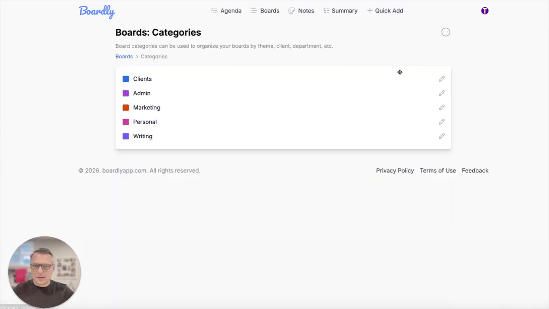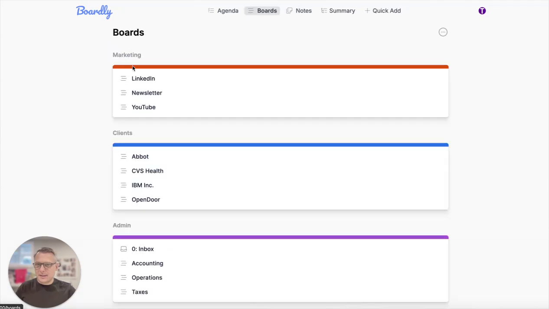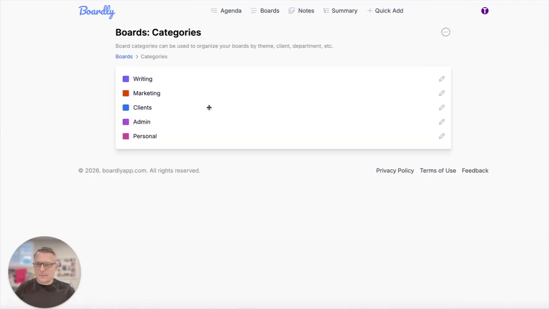Let me show you categories quickly to demonstrate what you can do with that. When you click on manage categories, you have a list of the categories that you've created. Right now I have 5 categories. The first thing you can do is reorganize them. You can move them up or down, depending on which ones you want to see first, and this changes how it's displayed here. So marketing is now first, client second, and all of that. Let me go back here.